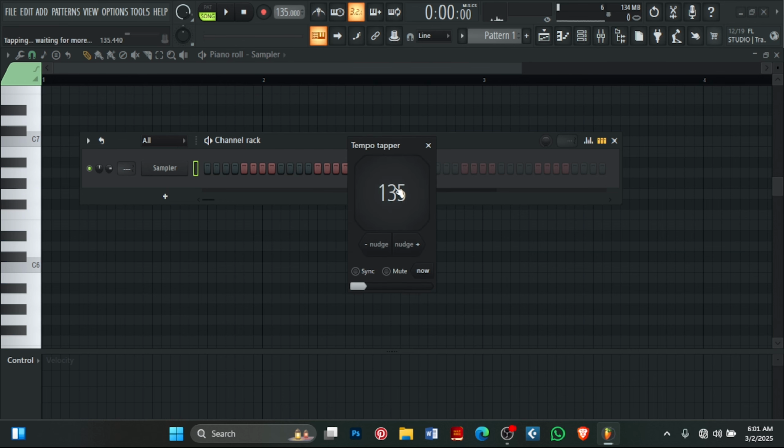1, 2, 3, 4. 1, 2, 3, 4. It depends. So it will write the BPM in numbers for you as you tapped.